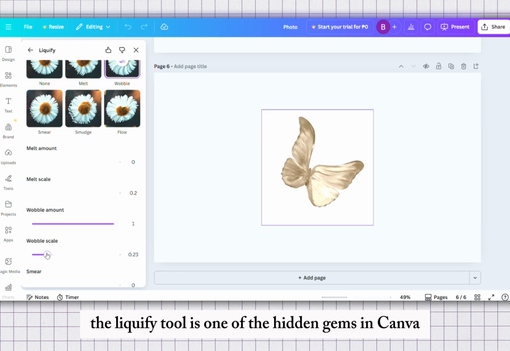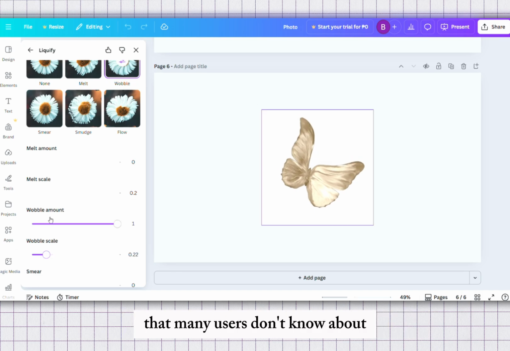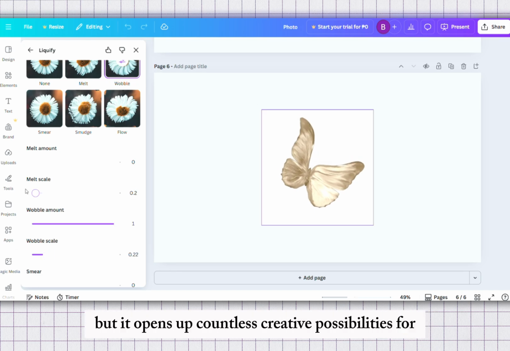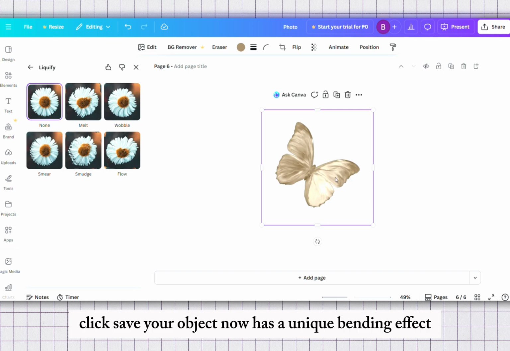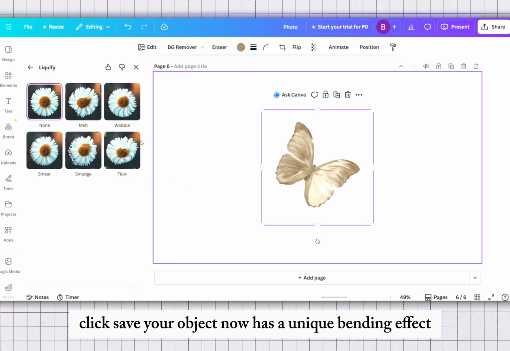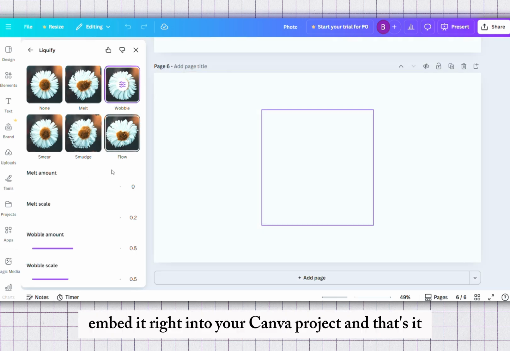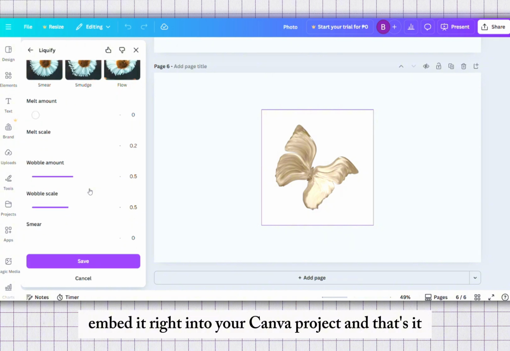The Liquify tool is one of the hidden gems in Canva that many users don't know about, but it opens up countless creative possibilities for your designs. Once you're happy with the bend, click Save Your Object. Now it has a unique bending effect. Embed it right into your Canva project, and that's it.